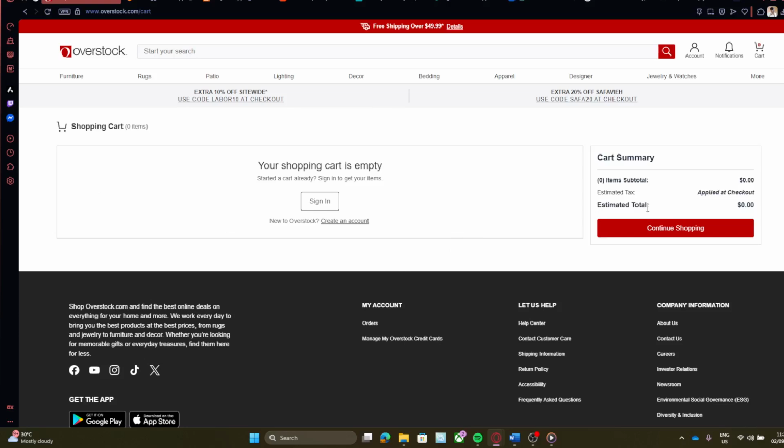If you find that there's something you don't need, you can easily adjust the quantities or remove items altogether from your cart. On this page, you may also spot any promotional codes or discounts that you can apply to your order for extra savings. If Overstock is offering specific promotions or if you have a coupon code, make sure you enter it before proceeding to checkout. It's always worth checking Overstock's emails or promotional banners for such discounts.